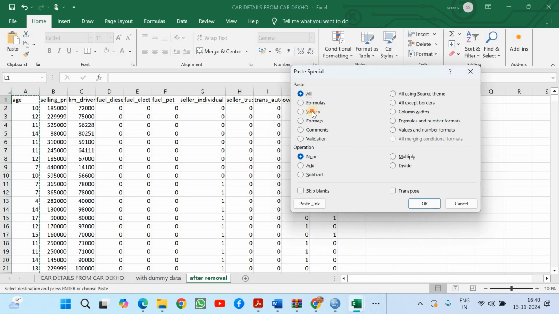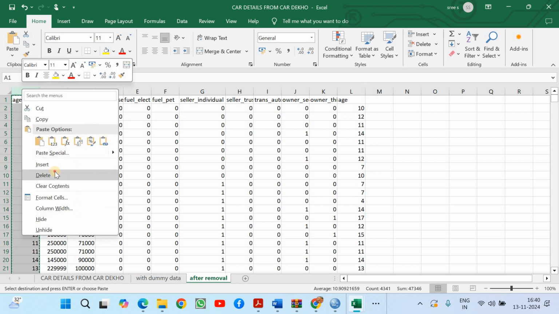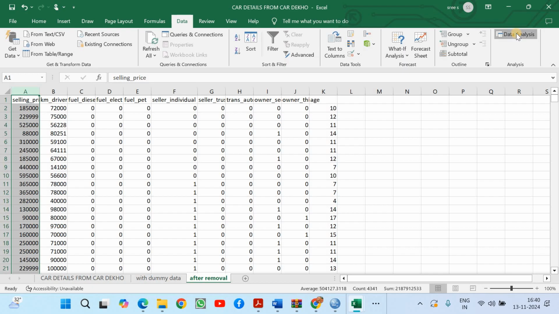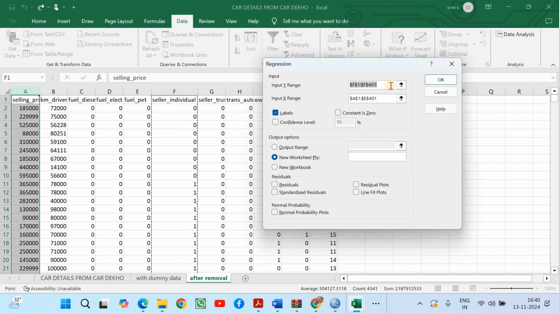Base special. I keep all the independent variables on one side. So this is already pasted, right? In order to facilitate smooth analysis, I just kept all the independent variables on one side, dependent variable first. Okay, and let me look at the analysis. I go to Data, Data Analysis, Regression.